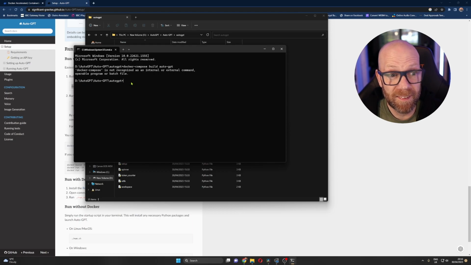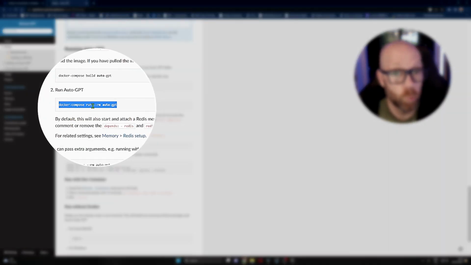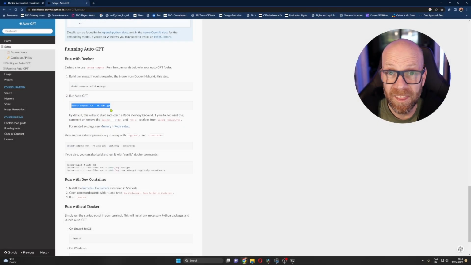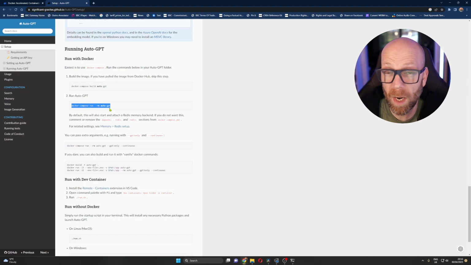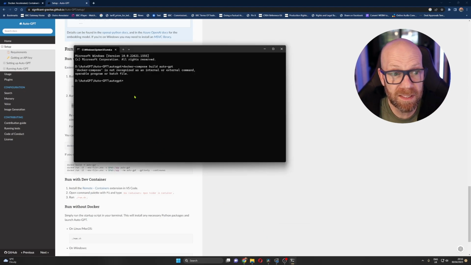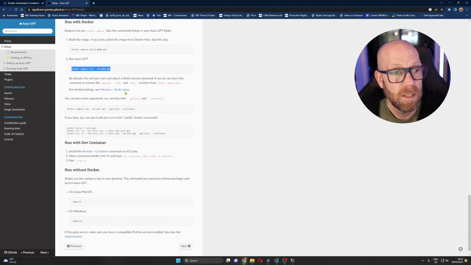Then for this next bit, go back to GitHub and you get this bit here: docker compose run auto-gpt. And this is going to give it the instructions to launch and run Auto GPT. So you'll go back to the command center, and then you put that in and it will run it. Okay. And just a bit of advice here. There are some additional elements that you can add to this.